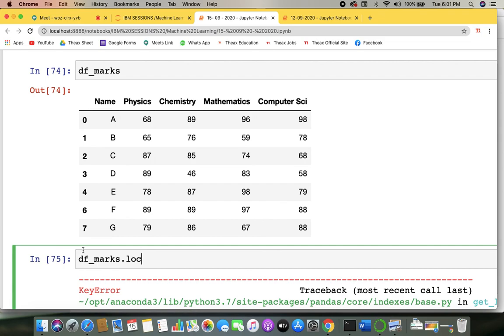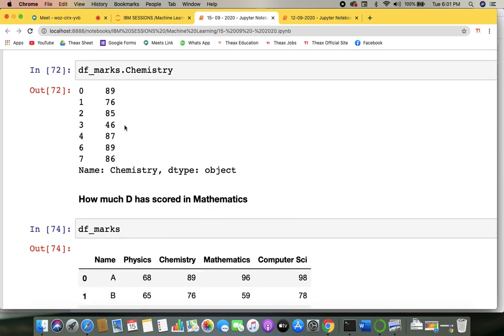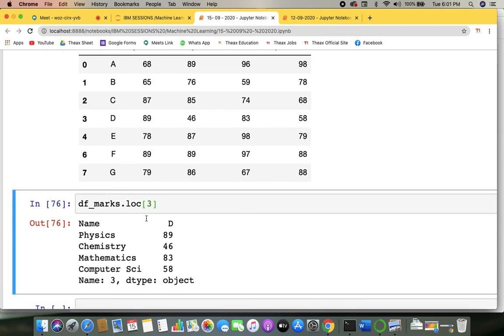So what you can do is find it according to the index number. This is 3, so I can say iloc of 3, locating the third row. This is the row of D, and here we are only getting the data for D: physics, chemistry, mathematics and all. And if you want the mathematics, you can take D, find the mathematics data, and go with that.